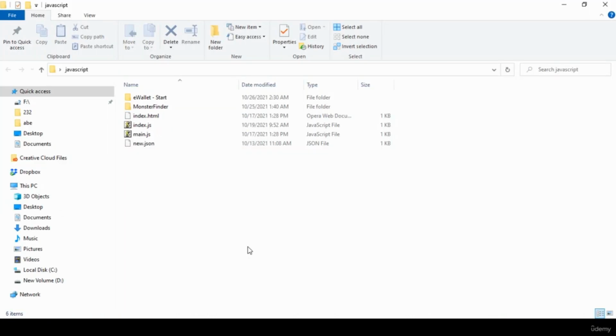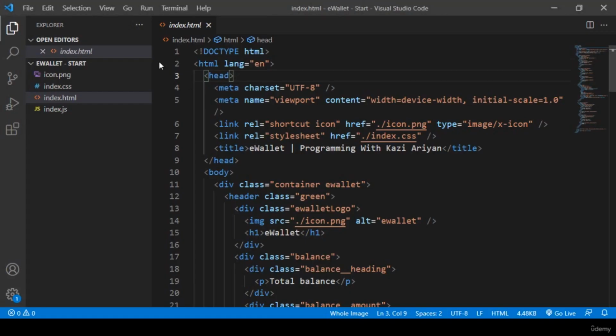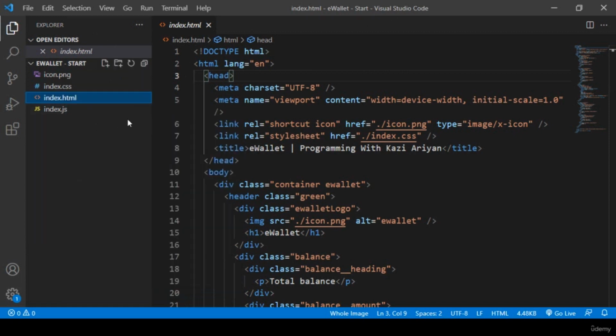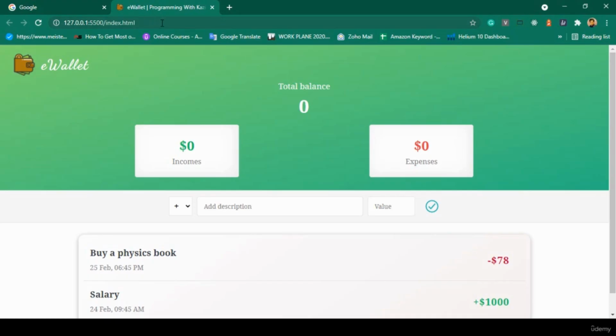Hello friend, welcome back. In our previous video, we successfully set up our total template, right? That is our e-wallet template. And also I included this project in our Visual Studio Code editor, here all the files, right? First of all, I want to run this index HTML with the live server. I simply run it. Now you can see it's successfully loaded.